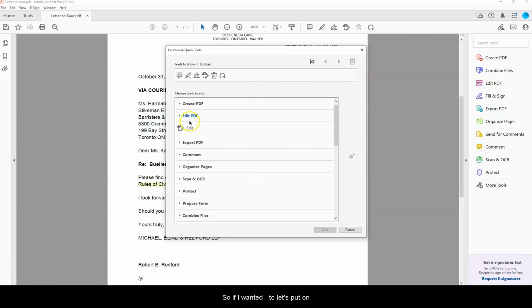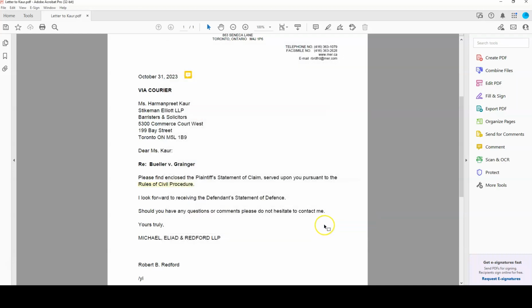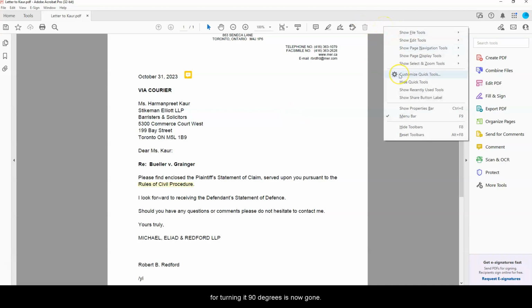So if I wanted to, let's put on comment. I could take off the highlight. If I didn't use it, I could put stamps up there. Stamps are really cool, actually. Let's see if it will allow me to do that. Nope, I think I have to take something off first. So let's take this and delete it. And now I can put the stamps button up there and it will help. So you can see that the icon for turning it 90 degrees is now gone.